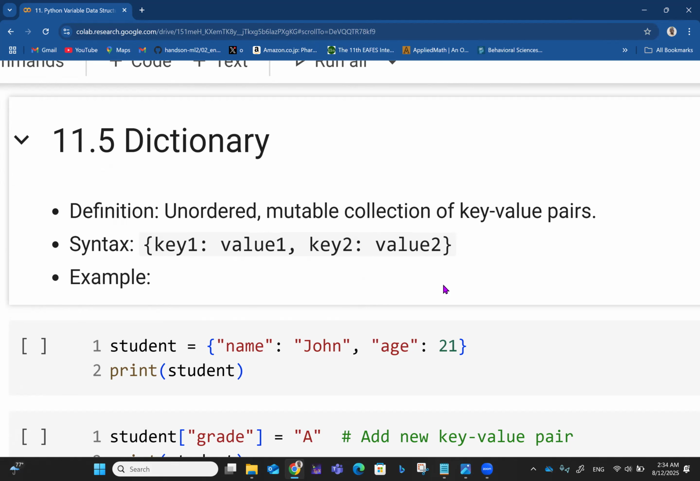Because it is unordered, you cannot reference the position, but basically it is a key value pair. So you may call a particular value by calling its key or something like that. So imagine the syntax: curly brackets, then you have the key, and then you have the values. Key 1, value 1, key 2, value 2, and you can go on like that.